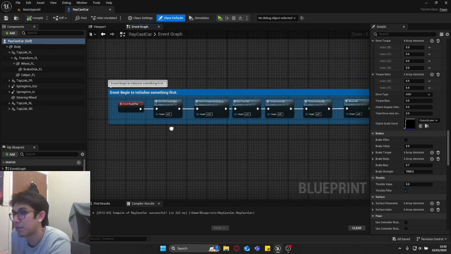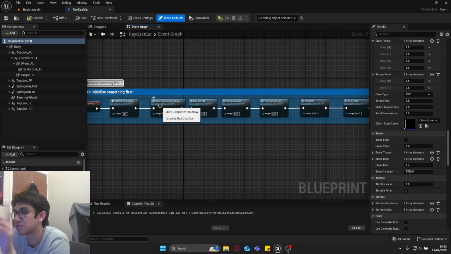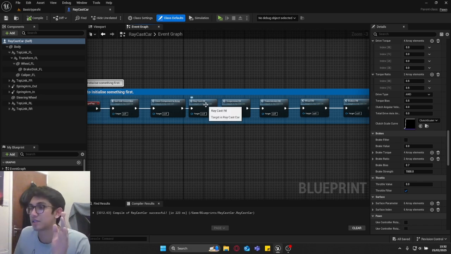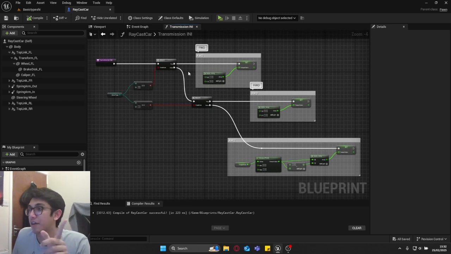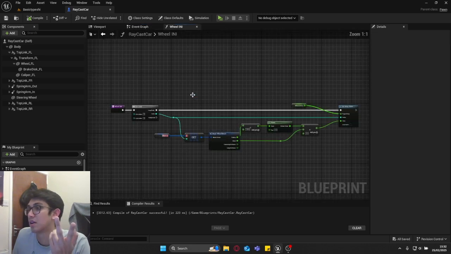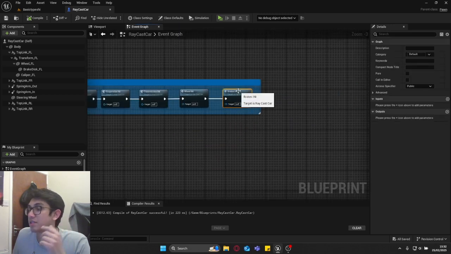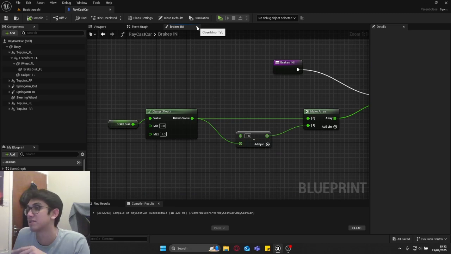So in Event Begin Play, this is where most of the things are being initialized, storing the components to arrays. So the top link and the wheels FL, FR, all four wheels, it's storing them in an array. Then same with the raycast, all the top links. Same with suspension. Transmission has the drive type, and then it creates an array for all the drivetrain. Wheels is the same, setting the radius and the mass of the wheel. It's initializing the engine. And brakes, there's just brakes.